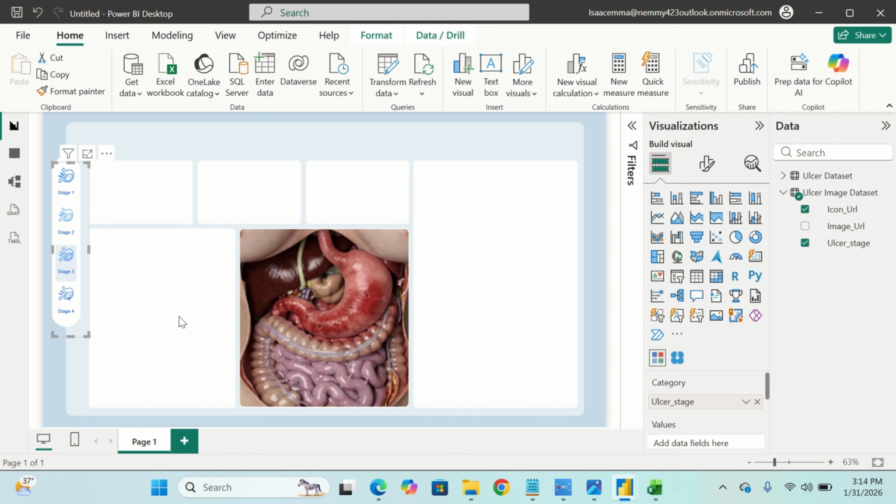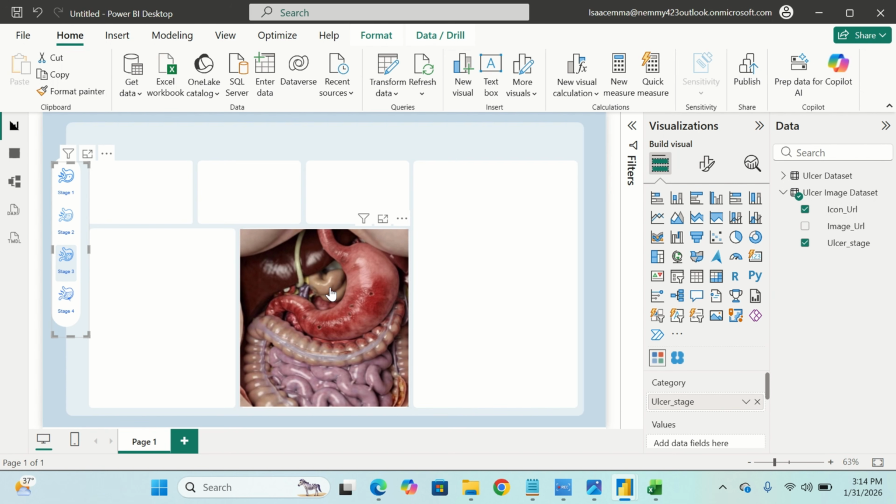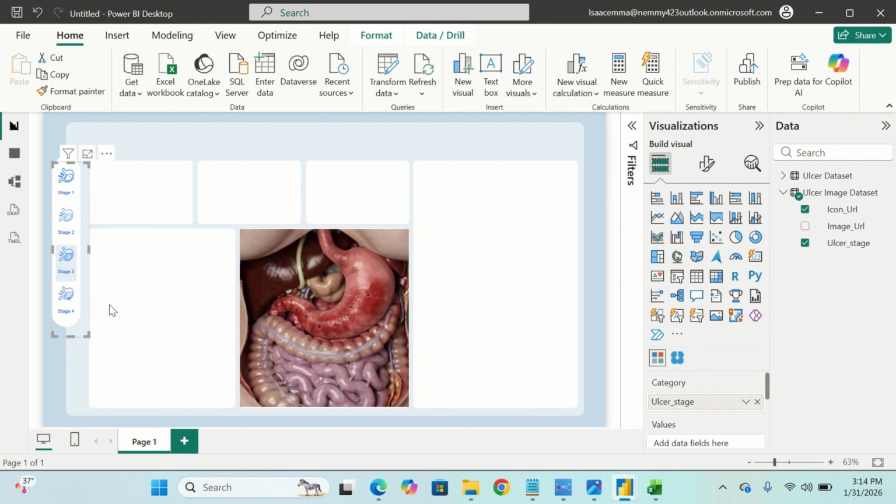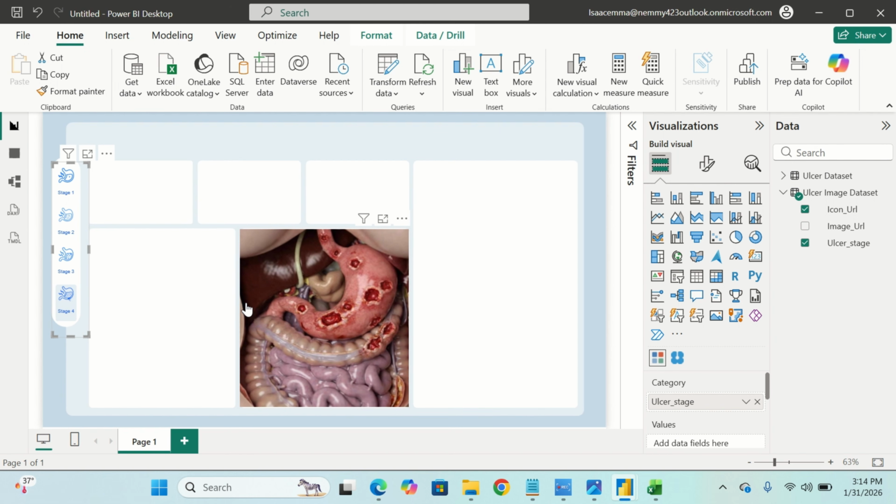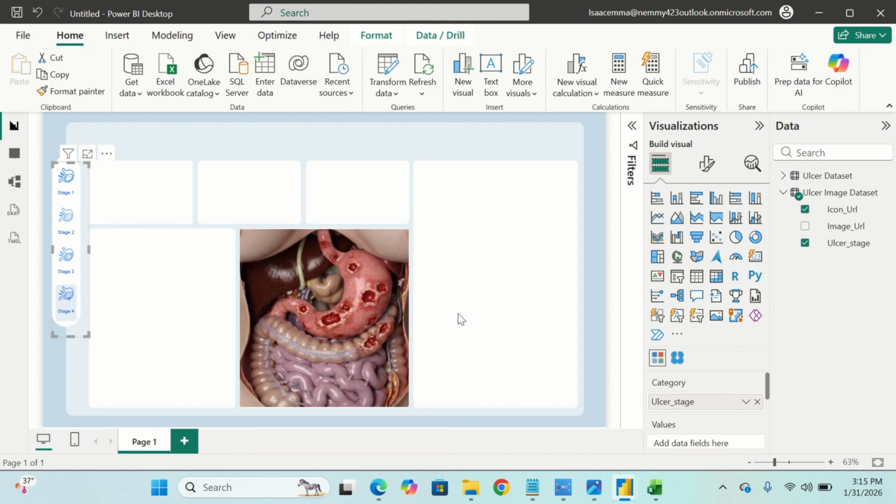This is stage 3. You can see it's zooming. It makes this a better image viewer. When you come here, you see stage 4. Do you see it? You cannot get a clearer image of what we are analyzing today.